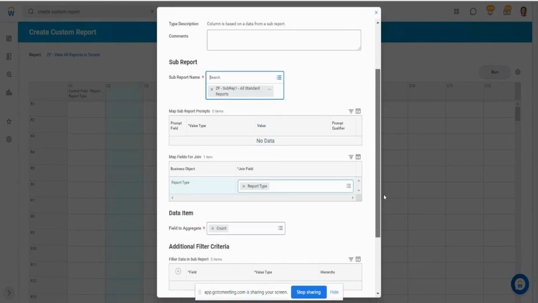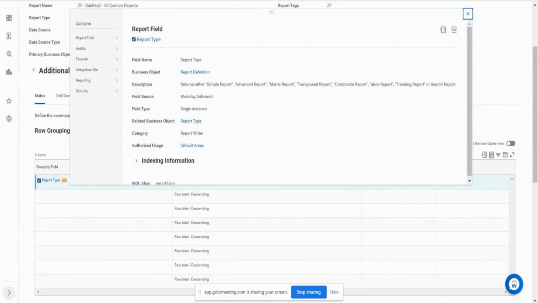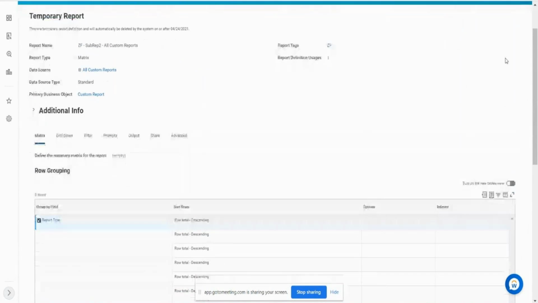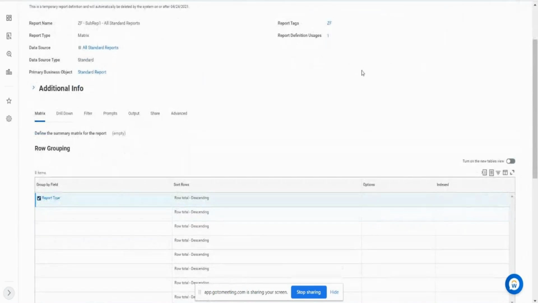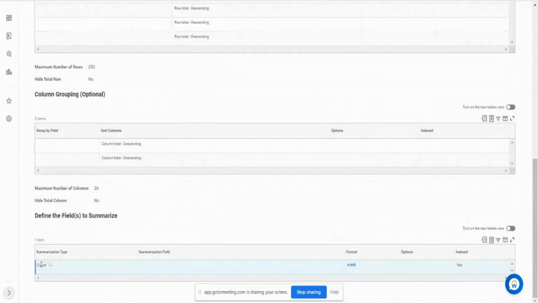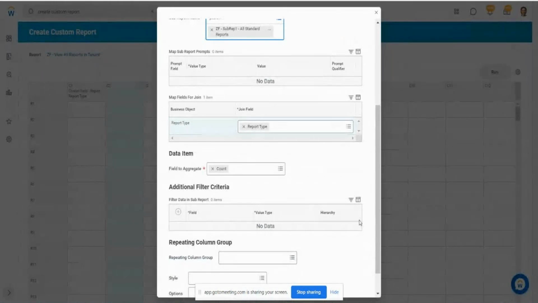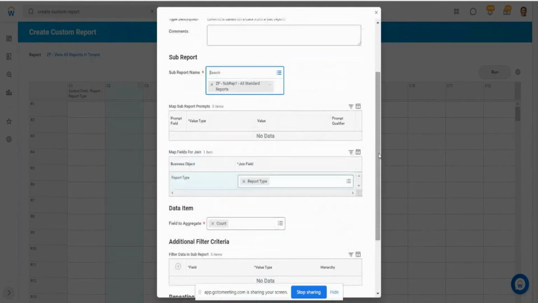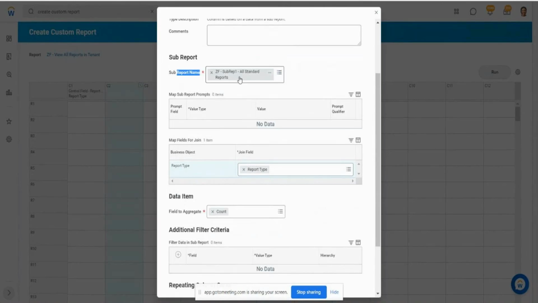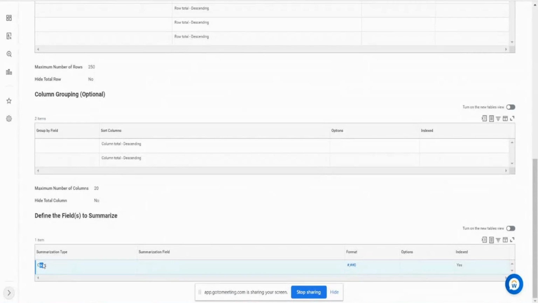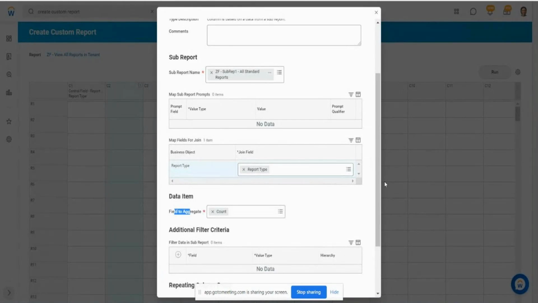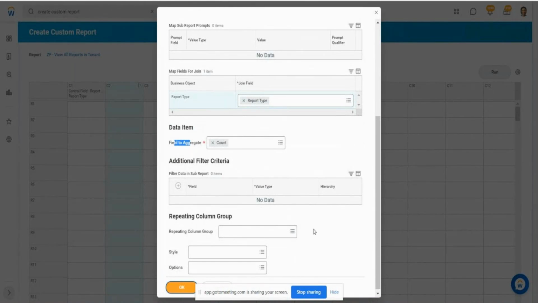Now this report has, so if I can go back, my all standard reports, this one, how many summarizations does it have? It has just one summarization called count. So that is the field that gets added. So when I scroll down, I have selected my sub report as all standard reports, and the fields to aggregate is count. What is this count? This is the count that I have defined on my sub report, and I'll click on OK. So this is my first data column.